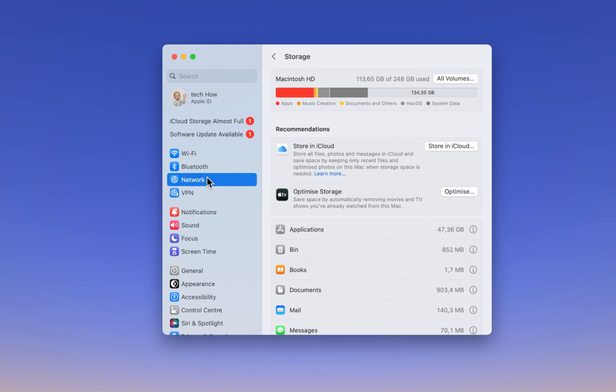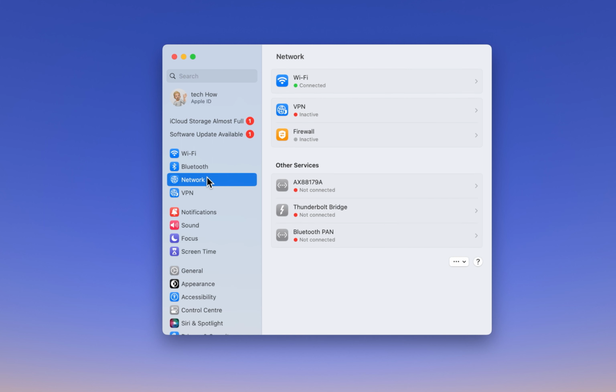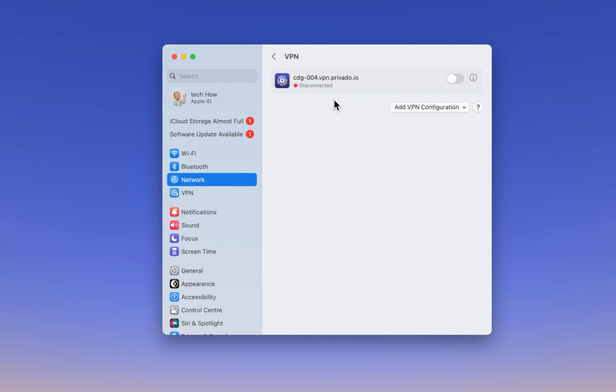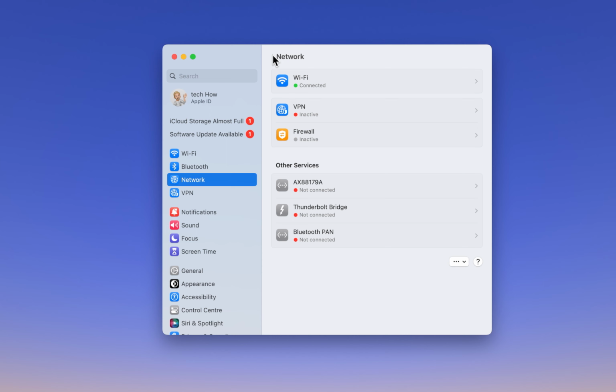In your network settings, make sure that you're connected to the right network, and below, disable your VPN service in case you're using one, as well as your firewall for the time being. A VPN will mask your location and can cause download issues when enabled.